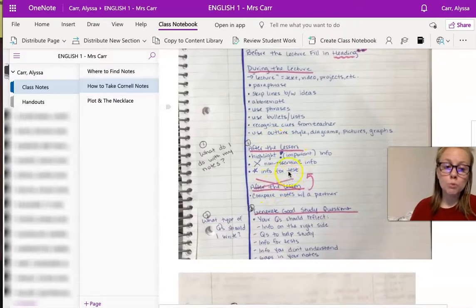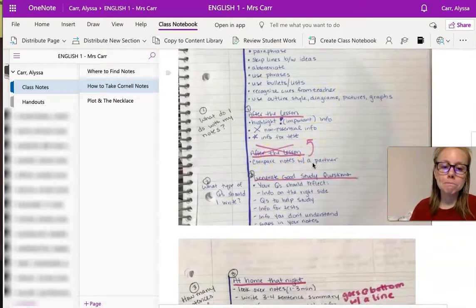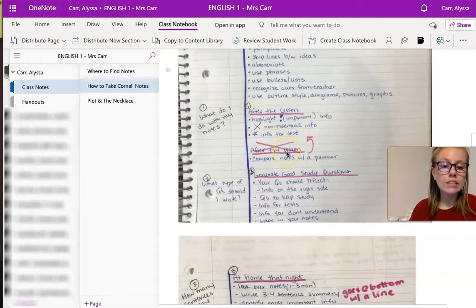Then this is super important. Every time I assign notes, or any teacher assigns notes, you should always highlight important information after. You should cross out anything that's really not super important. You should star information from the text, and you should compare your notes with someone else. Notice something's crossed out, moved, right? Things are highlighted and underlined.